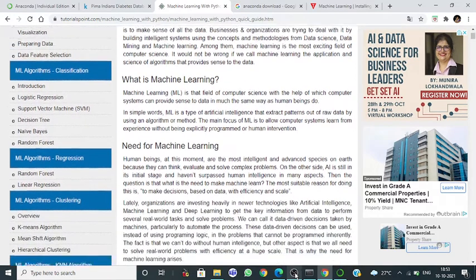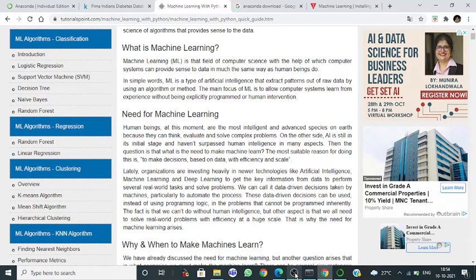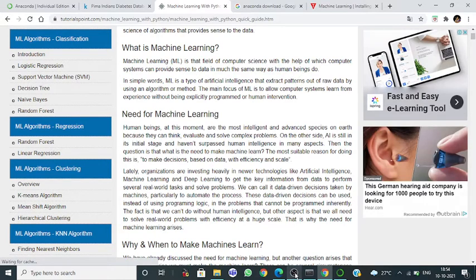Need of machine learning. Human beings at this moment are the most intelligent and advanced species on earth because they can think, evaluate, and solve complex problems. On the other side, artificial intelligence is still in its initial stage and hasn't surpassed human intelligence in many aspects. Then the question is, what is the need to make machines learn? The most suitable reason for doing this is to make decisions based on data with efficiency and scale.